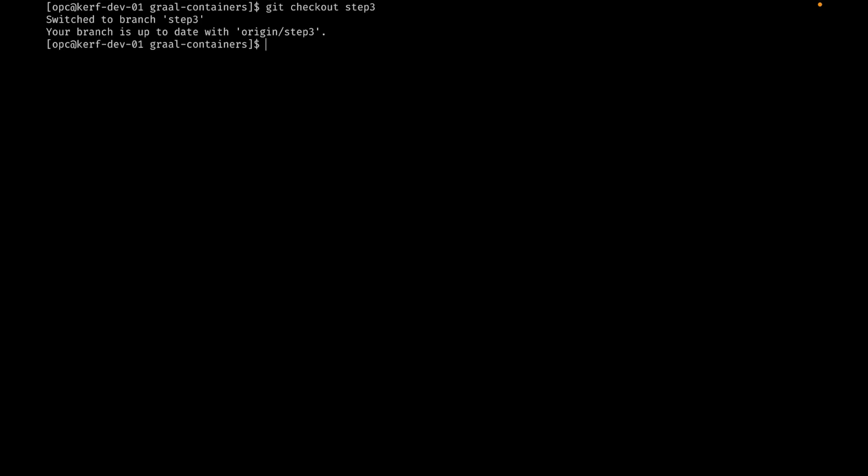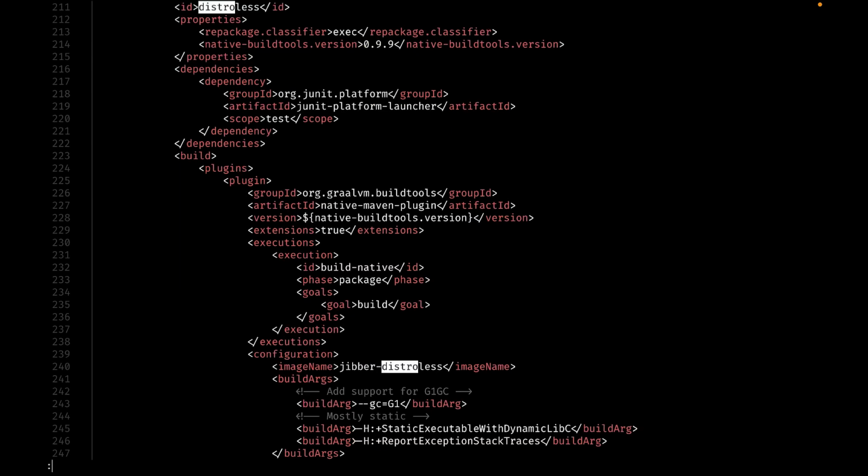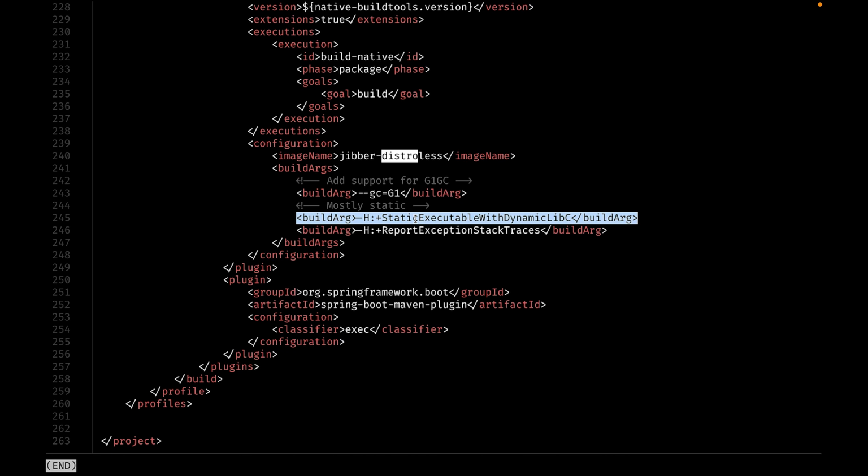So let's have a look at that. I'm not going to run the stress test, etc. We're just going to have a quick look at how you would do this. So if we look in my POM file, I've added another profile that explains how to do this. So I've added a profile called Distroless. And this, again, is just configured to build the native image in a particular way. And you can see that I've still got G1 GC enabled. But I've also enabled another flag for the native image build. This is static executable with dynamic libc. So everything's going to be statically linked into the executable apart from glibc, which will be dynamically loaded.